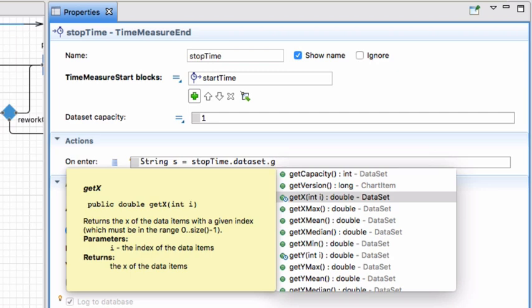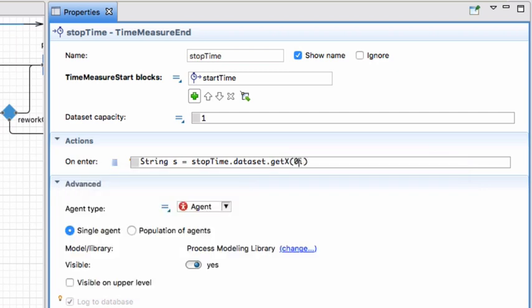And I'm looking for a specific one. And the one is index 0, because Java uses 0 as the first index, which will give me the timestamp of this entity that has just been put into the only available position in my dataset. So if I take the first one, which is the only one, it'll give me the actual timestamp that this entity has just entered here. Next, I want to add to the string a comma, and then I'm going to get the Y value.